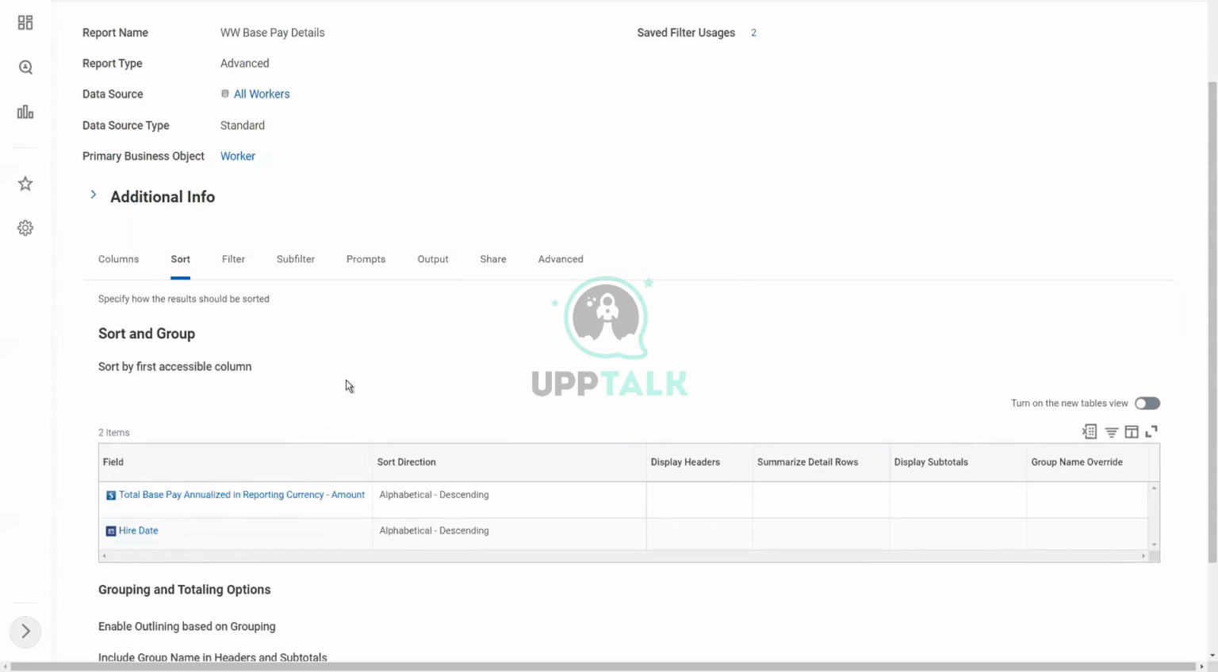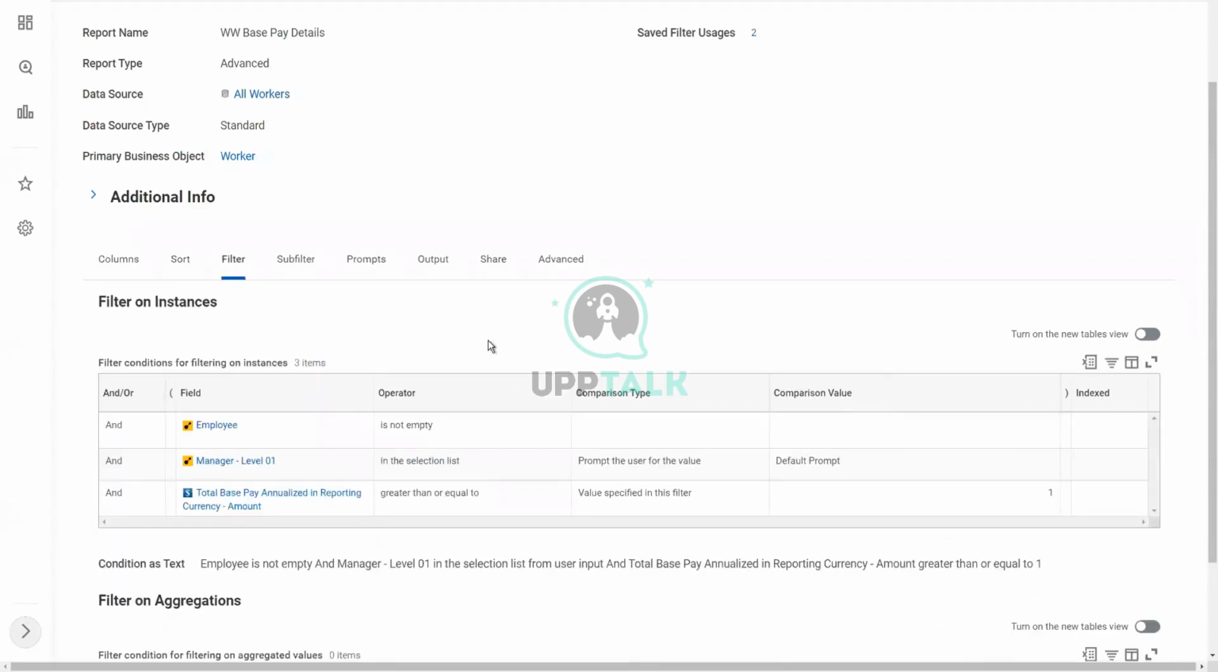And what else did we do? We added a filter, correct? We added a filter where we are filtering on the basis of the compensation. We are saying that the compensation is greater than or equal to 1. Only then am I showing the employees whose compensation is greater than or equal to 1. So I filtered out those workers whose compensation was $0. Correct.